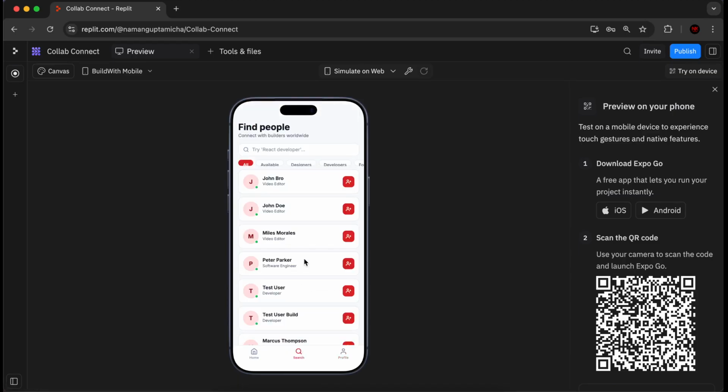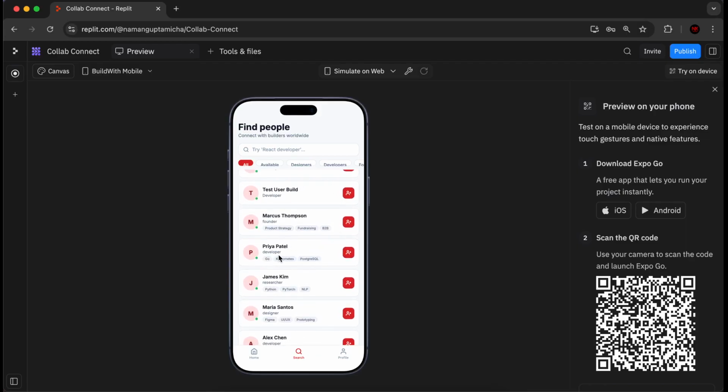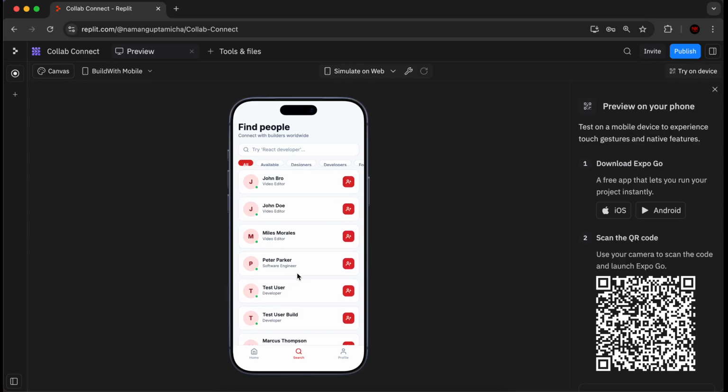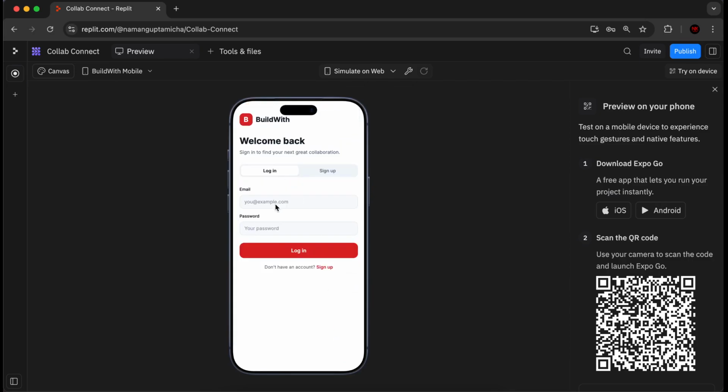So these are all accounts that I've been working with: Peter Parker, Miles Morales, John Doe, John Bro. And these are all different accounts that Replit has created for us, some dummy accounts for us to work with, for us to test the application out. So I can sign out as well. If I head over here, I click on sign out, and I can sign out. And now if I log in, I will get access to that as well.